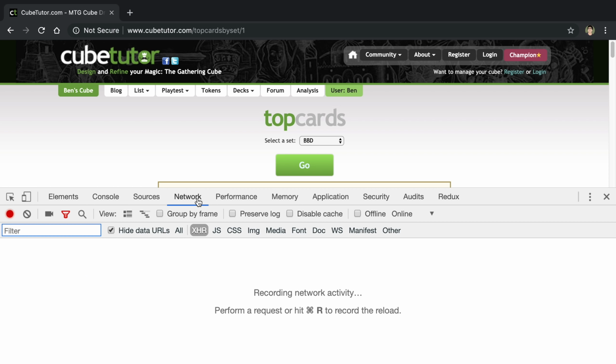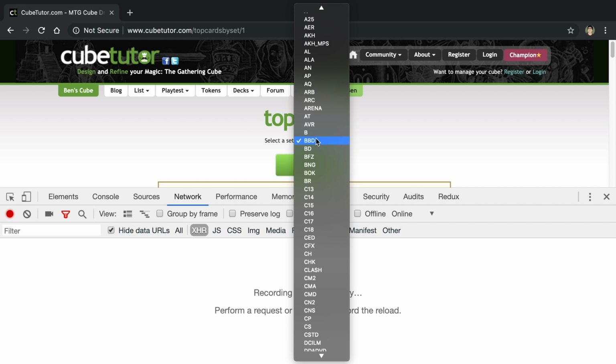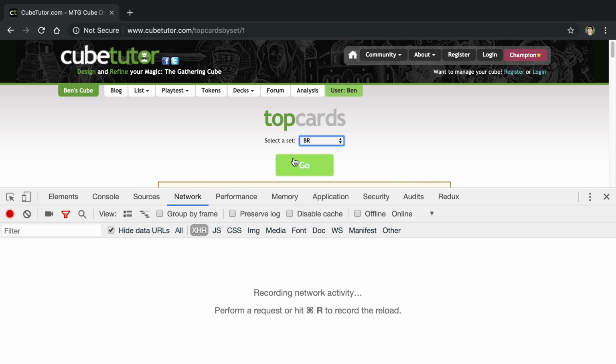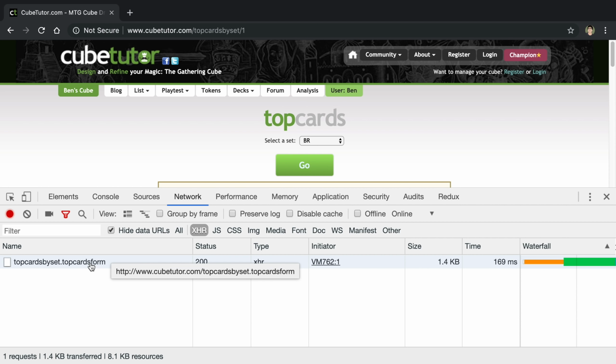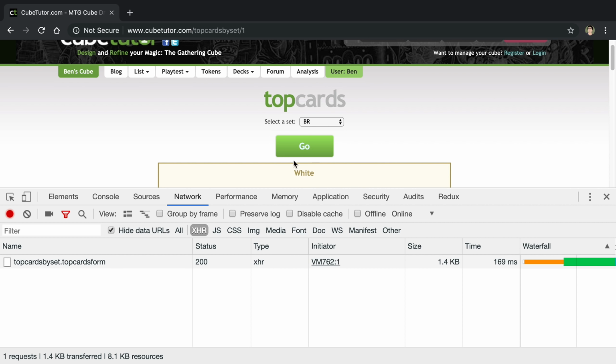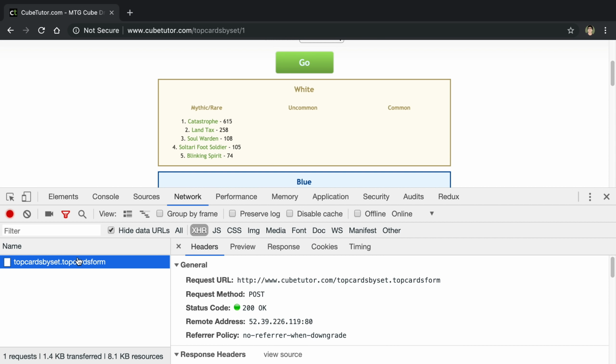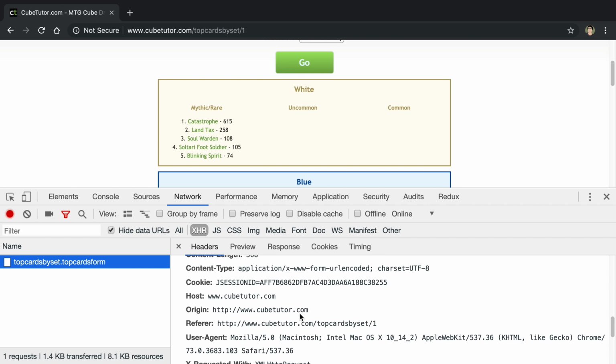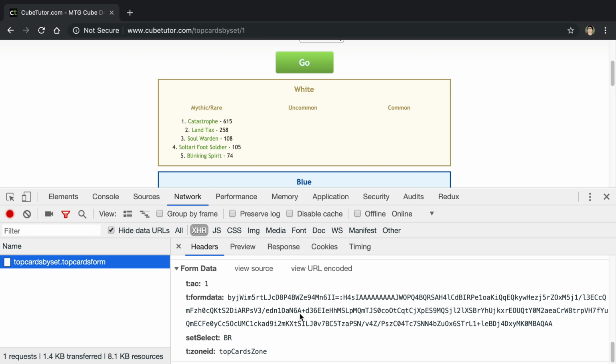and I'll head over to the Network tab. Usually this tab right here is the first thing that I'll check. These requests are usually API calls. So we'll go over here, try BR, go. And we can see one request was fired off when I did that. We can see the headers for the request here. If I scroll down to the bottom, the thing that I care about is the form data that we're sending, because this is basically what I'm sending to the API to get data back.